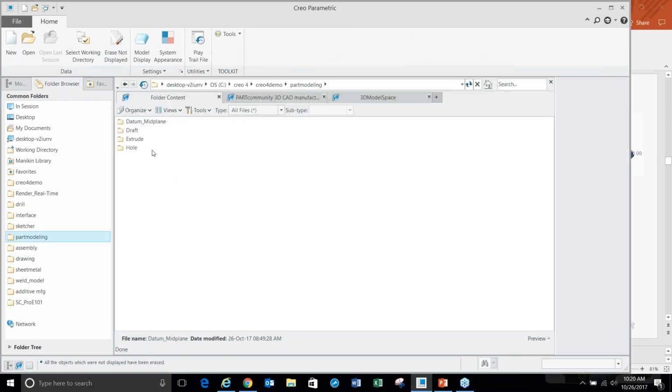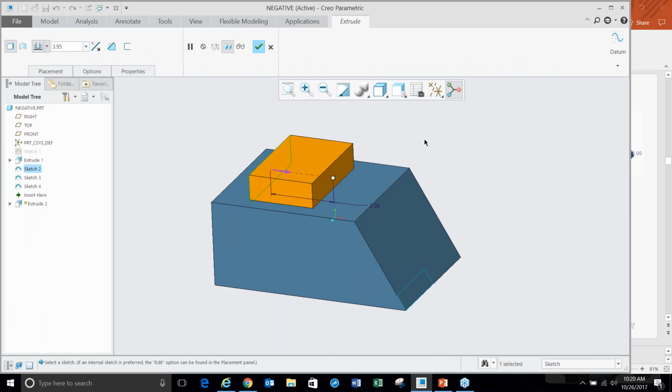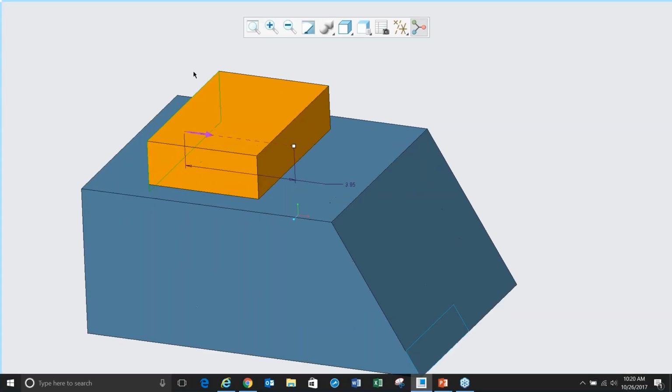So let's take a look at some of the part modeling enhancements here. If I were to open this, let's see. So I have a part here, a simple sketch, and again, I'm using my mini toolbar. It's almost like I'm forcing myself to use the mini toolbar by using the full screen.